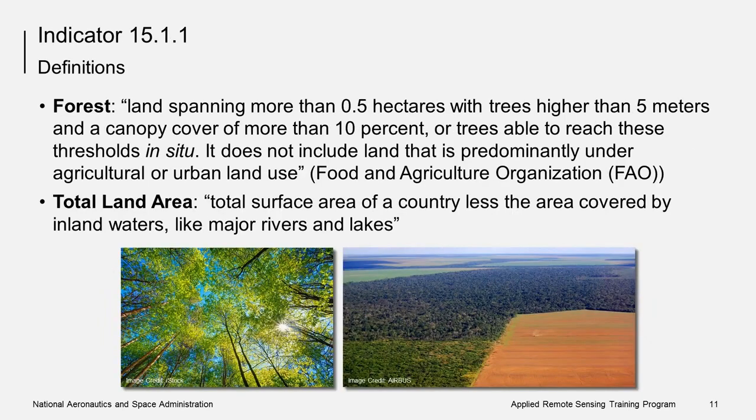According to the FAO definitions, forest is land spanning more than 0.5 hectares with trees higher than 5 meters and a canopy cover of more than 10%. Or trees able to reach these thresholds in situ. It does not include land that is predominantly under agriculture or urban land use.